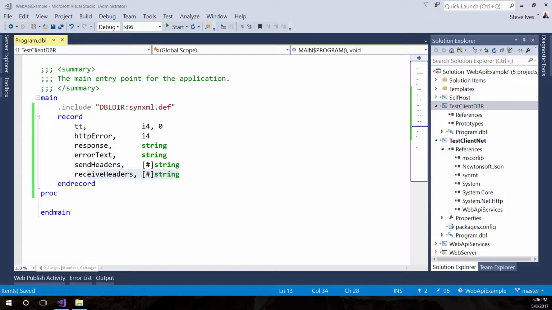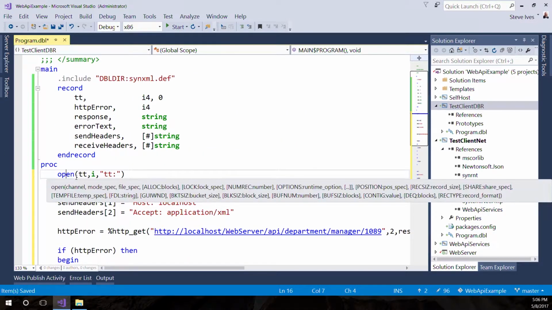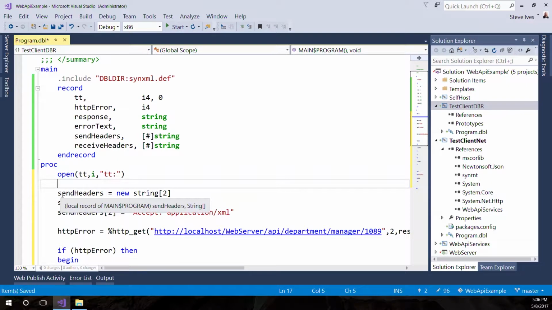And then we're just going to write a little bit of code. I'm going to dump the whole lot in there, but this is traditional Synergy, so we all know how to read this stuff. All we're doing is opening the terminal channel. I'm setting the send headers to a new array of string with two entries. Send headers 1 is host, localhost. You have to have a host header. Send headers 2, accept application/xml.